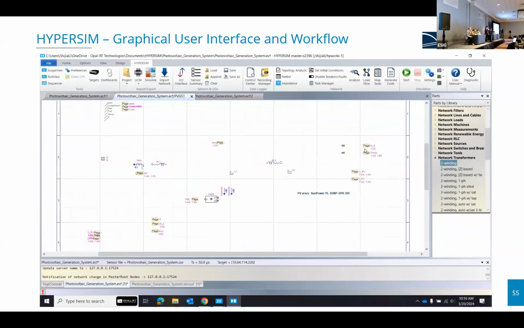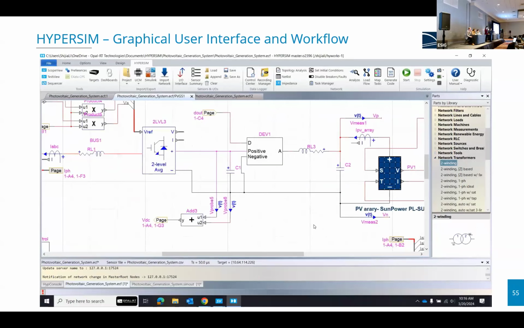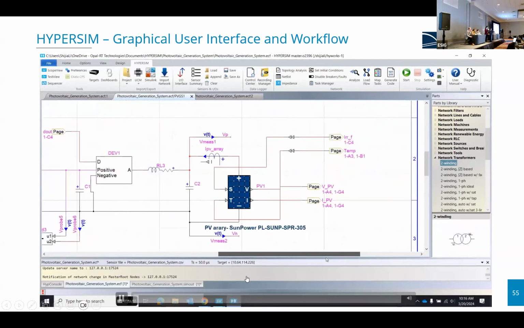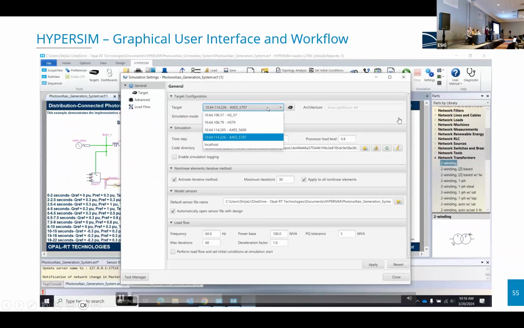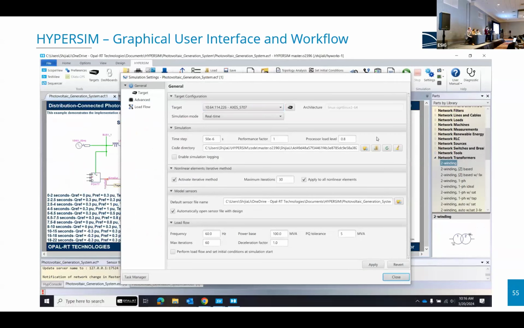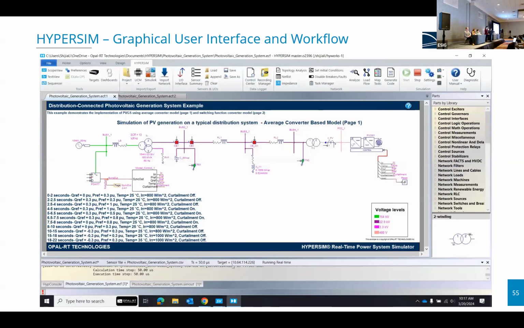You could also have subsystems. You can go inside, see the converter model, the PV panel model. I'm going to speed up a little bit. Okay, and here you can start the simulation. And here I select the simulator target. So this is a Linux-based target, which is optimized for real-time simulation. You can also do the same simulation on your PC on a Windows system.